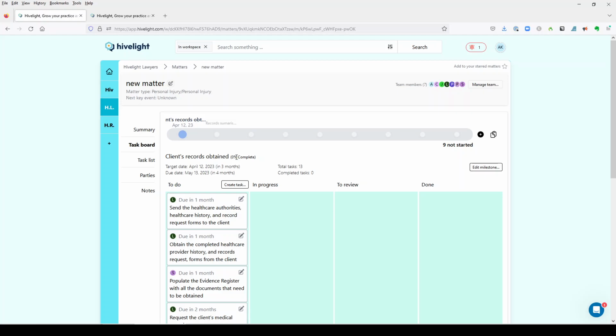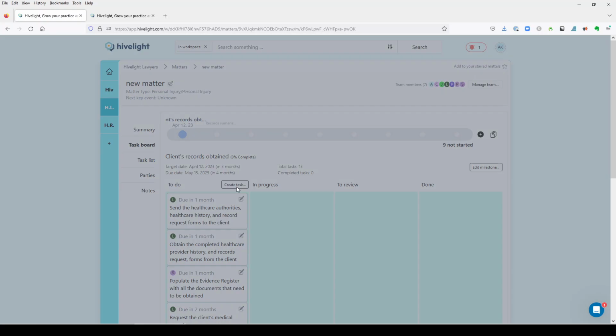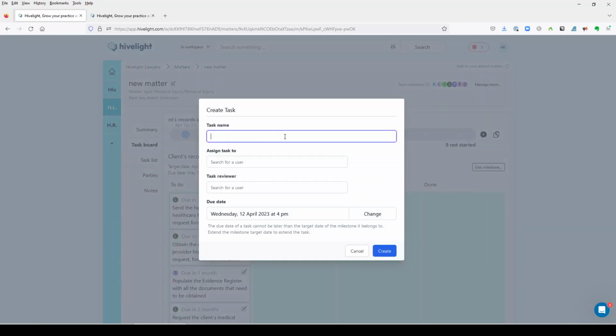You can go and add any of your own tasks and milestones in. Creating tasks is as simple as hitting this cryptically named button, Create Task, and you just type in a task name, assign it to someone, and you're off and running. The due date will default to the target date of the milestone that you're in at the time, but you can set it to an earlier date as well.